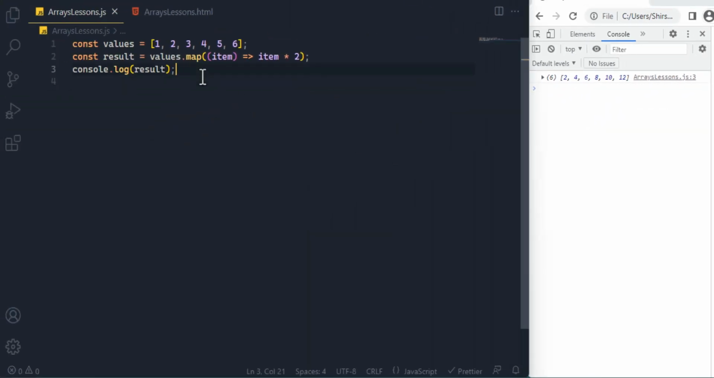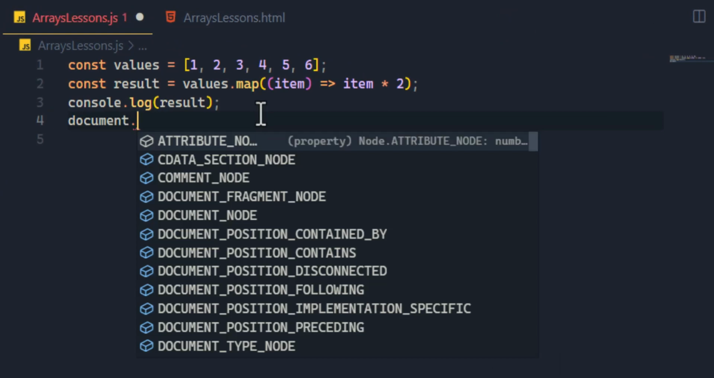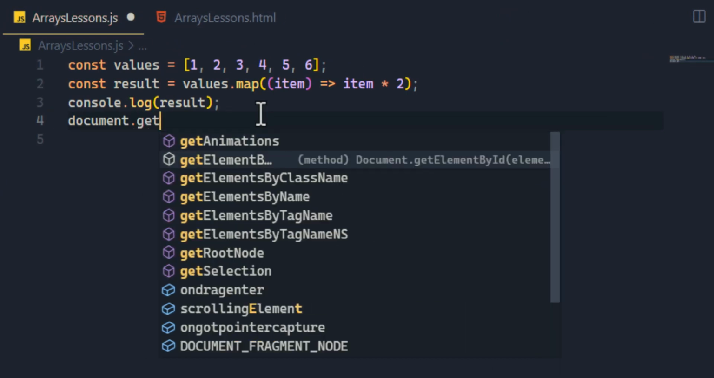Wait, don't go anywhere, we are not done yet. With the map method, we can do more amazing things. For example, manipulating the DOM or simply our HTML page. For this purpose, let's get access to our div element. To do that, let's use the getElementById method of the document object.